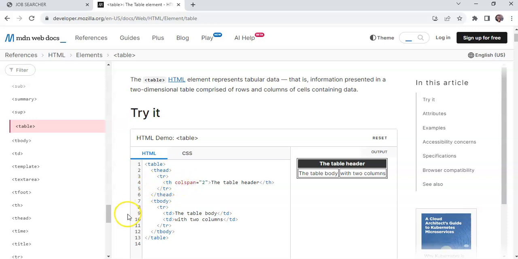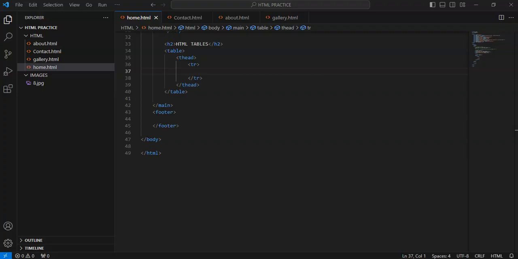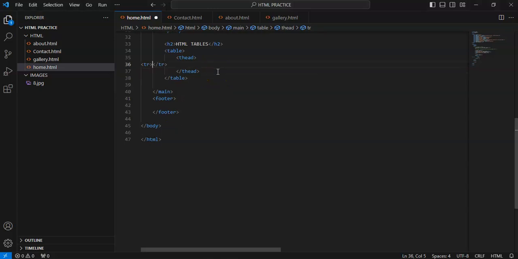But me, since there is only one row inside, there's no point writing the TR. So after the T head, just write your TH element. So instead of TR, just write the TH element. I open it, I save. Now each header, okay, let me just write one for you to see. I want to have a serial number.